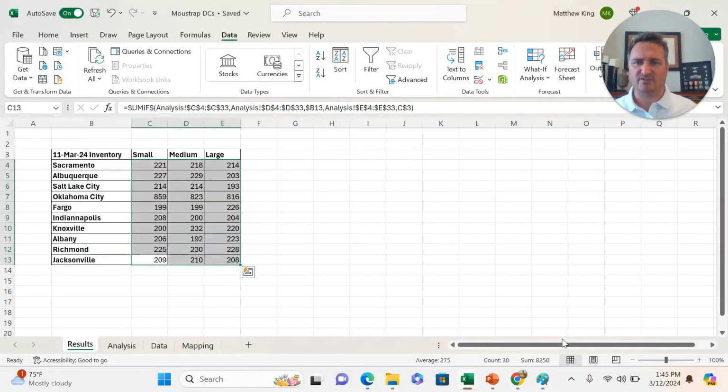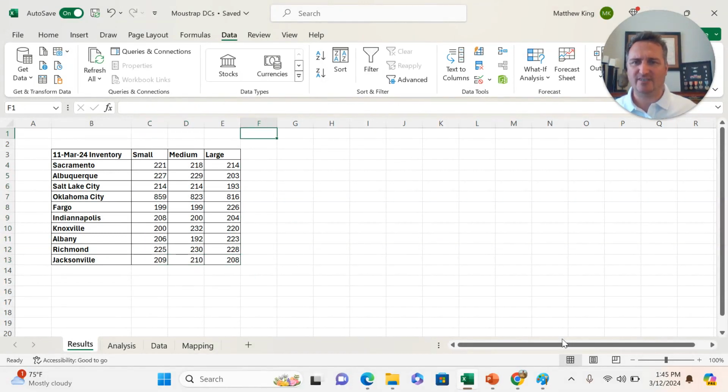But now by using SUMIFS and XLOOKUP, you have this in a format that you can present to management and just tell them, hey, you want to know how many mousetraps of each size are at each one of our distribution centers? Here's a table right here.